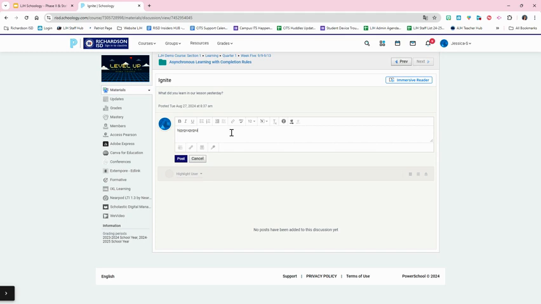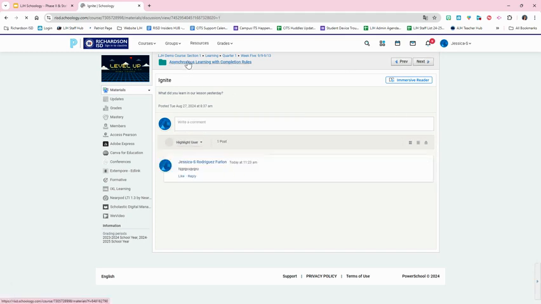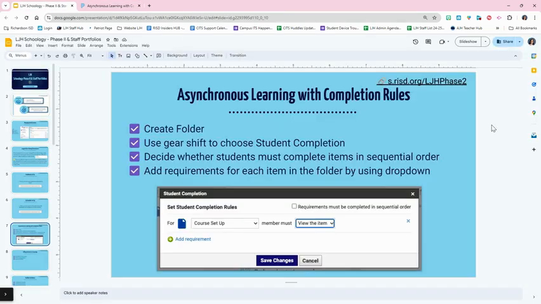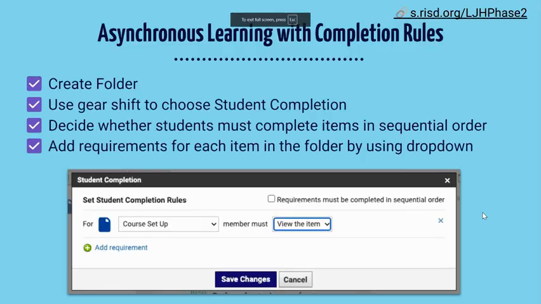I'm just showing you an example. They must post in this assignment in order to move on. So you'll see that it's now blue. They must meet the criteria in order to move on to the next thing. Perfect for whenever you're doing small groups, perfect for whenever you are out for the day. So that is asynchronous learning with completion rules.